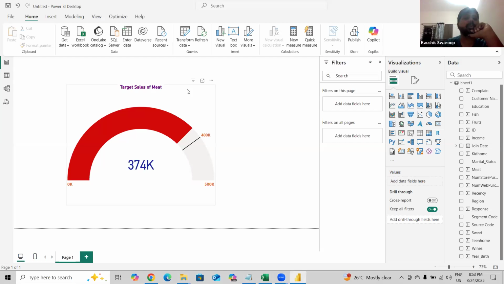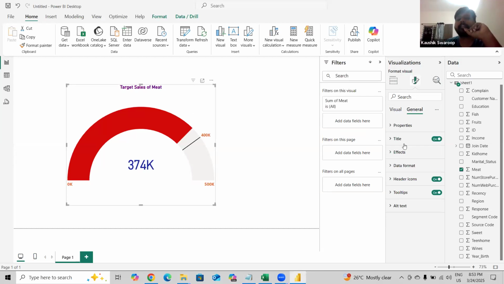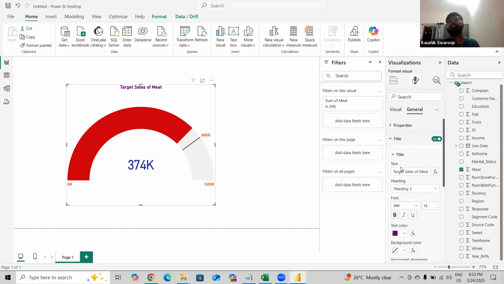I didn't add heading. If you want to edit the heading, you can click on this chart, format. Under general, you have title. So here in this title, you can give any text that you want. That will be your title or heading. Please do this and send me the screenshot once it is done.